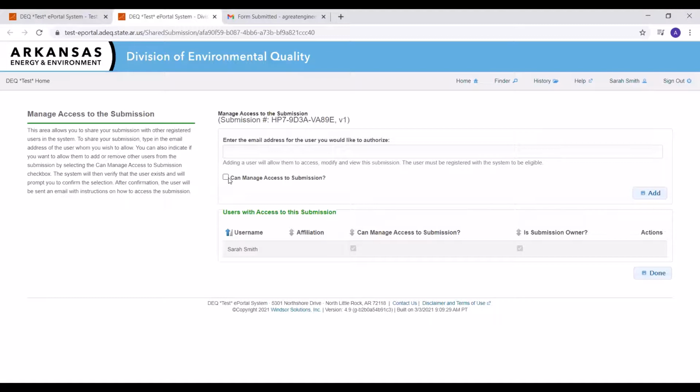When you check this Can Manage Access to Submission button, it gives them the Submission Editor role. Previously, this role was called the Submission Share Editor. If you don't click this box, then they get the Submission Contributor role. With the Submission Contributor role, they cannot share the submission with anyone else. They cannot revise the submission after it is submitted, and they cannot copy it as new, but they can edit the submission and submit the submission.